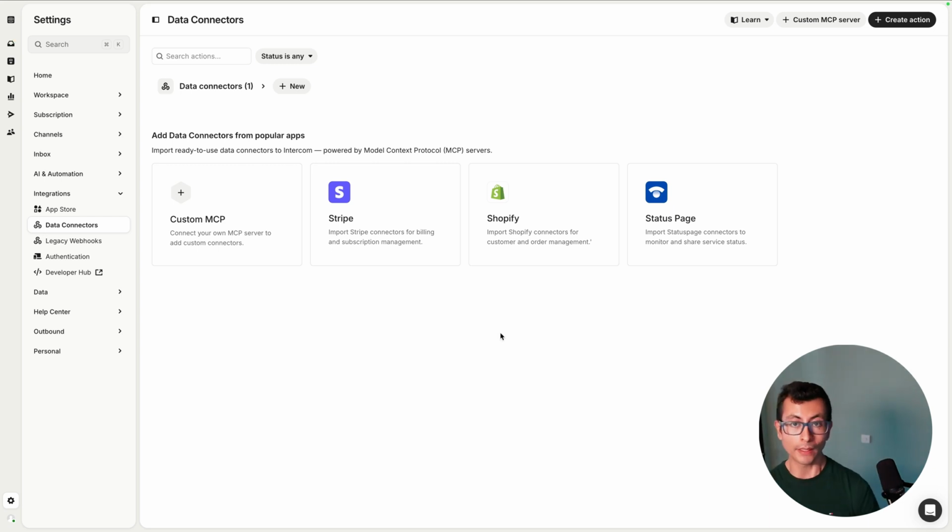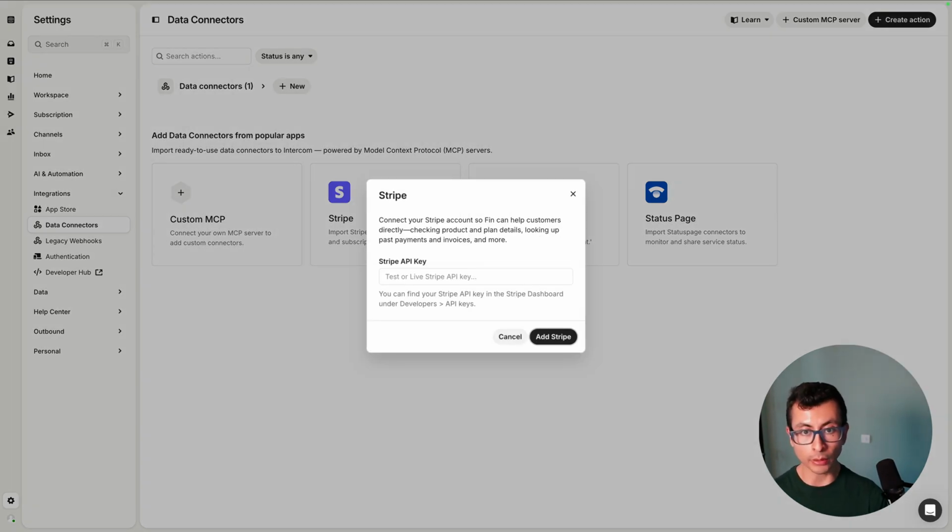Let's take a look. I am in the data connectors page. Here, you are going to have the possibility to either integrate with your own custom MCP server, or you can use one that we are going to directly support in Intercom. In this case, I am interested in connecting with the Stripe MCP server. To do that, I am required to enter my Stripe API key.